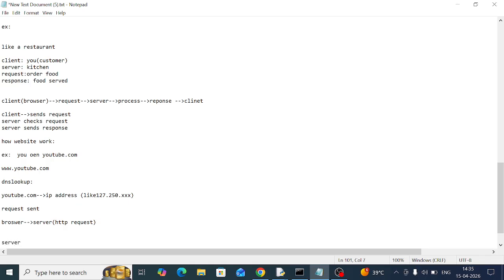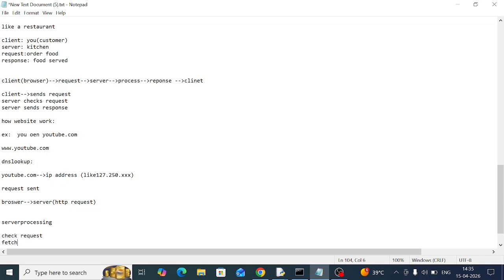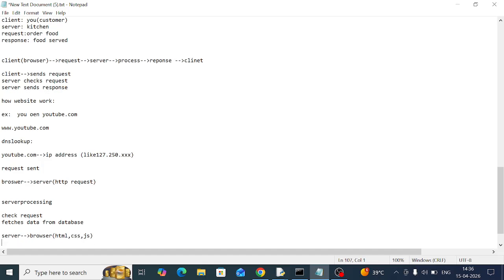Then what happens? The server is going to process. Server processing means the server will check the request and fetch data from the database. Then the server sends the response to the browser. Browser means client side. Browser-related technologies only support HTML, CSS and JavaScript.